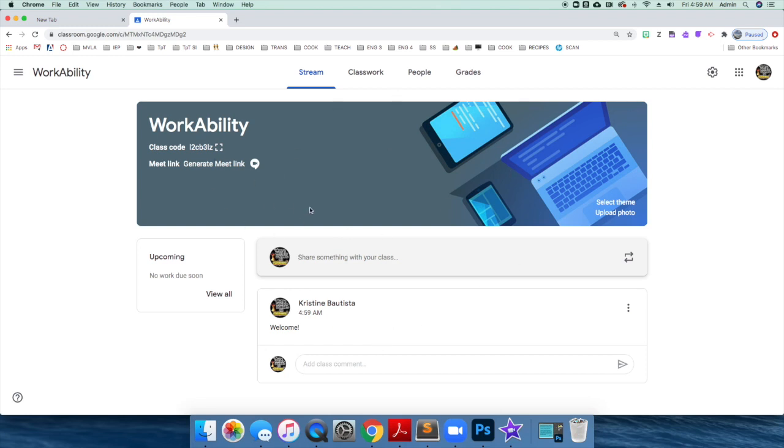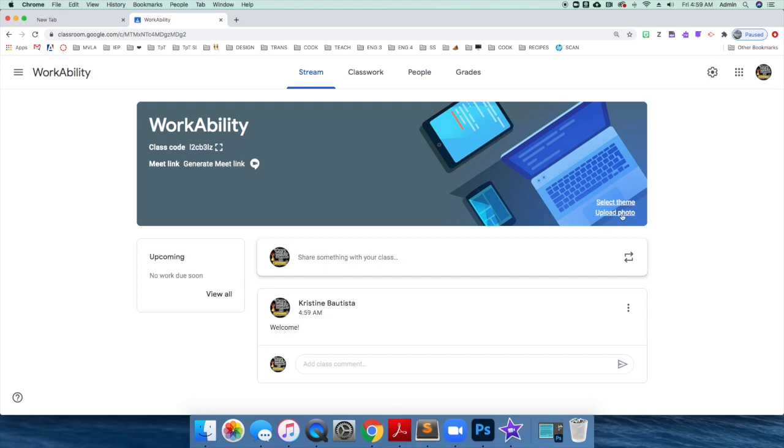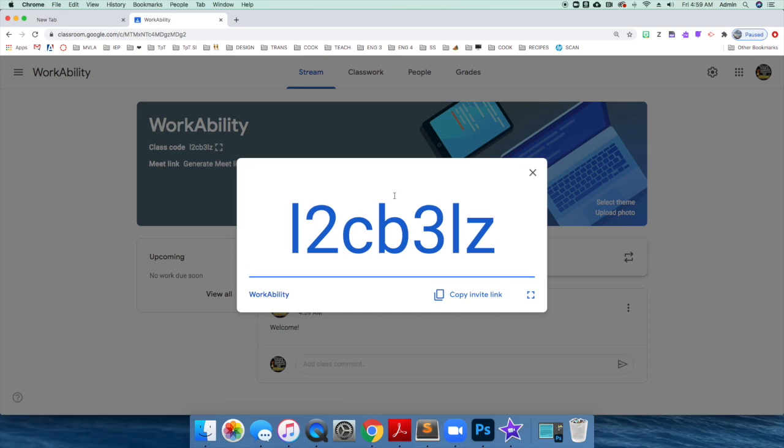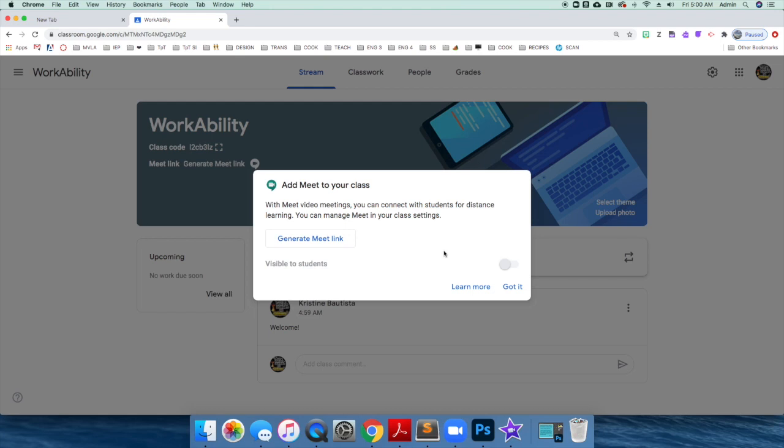Other components of the main classroom page, here's the class banner. You can go ahead and select a different theme if you wish. You can also upload a photo from your computer or from your drive. Over here to the left is your class code. If you select the expand button, then it projects the class code in a larger font so that students can join the class. You can also select the copy invite link. You can see that it copied onto my clipboard, and I can go ahead and paste that in an email. And a new feature is I can generate a Meet link if I would like to meet with my students over Google Meet.